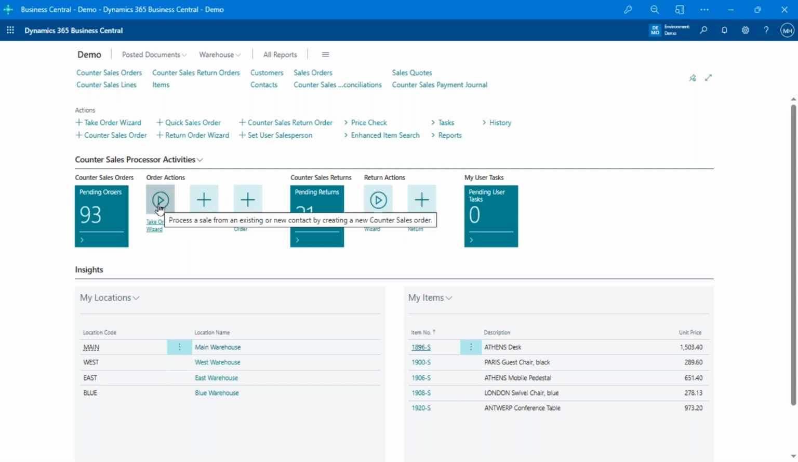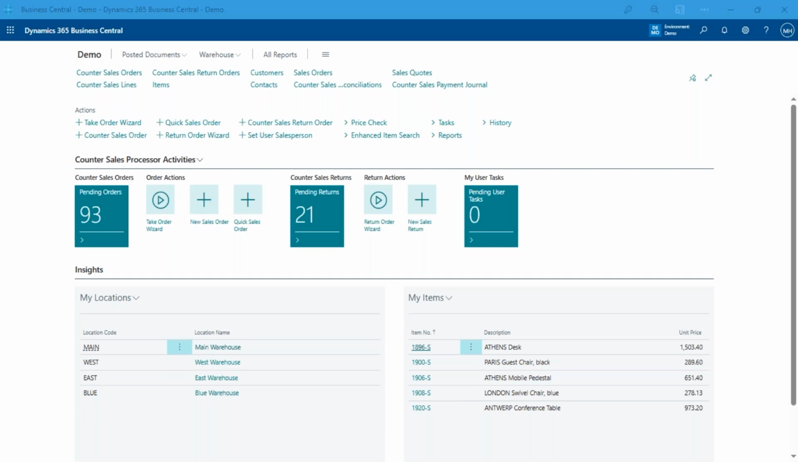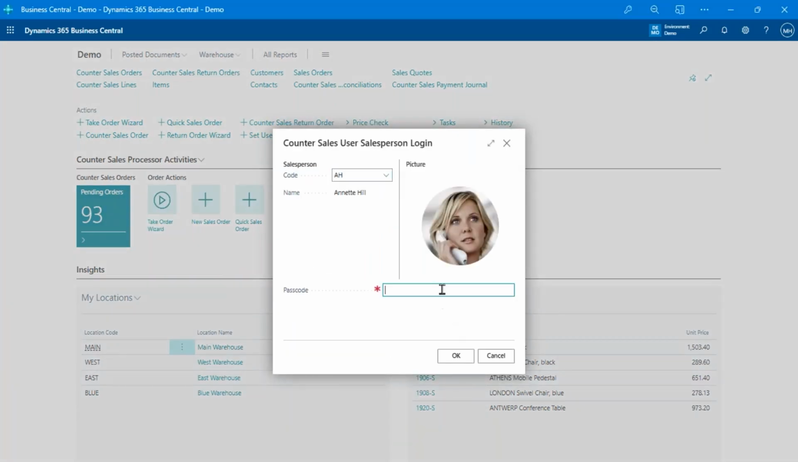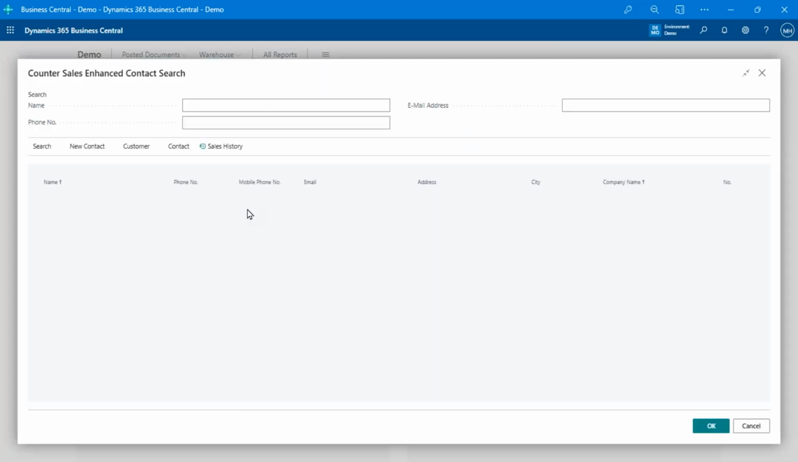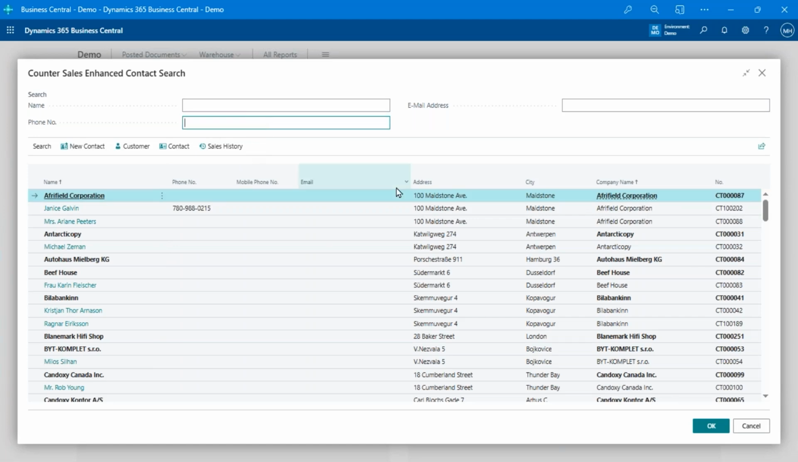And the most common one is this, take order wizard. So this is typically what you see when you walk into a store, right? If I walk into a store and I bring something up to the counter or whatever, what's the first thing they ask you? Hey, what's your phone number, right? So that's what we've got here. So again, because it's a shared terminal and it's been more than a minute, it's asking me to identify myself.